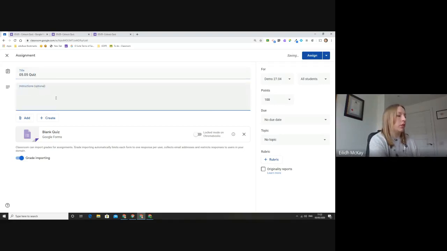Then you'll see we've got the instructions. Always give clear instructions. As I say, always make them accurate and consistent so that your students are familiar with the way in which your instructions are set. You'll note that I always follow the same format in my own Google Classroom that you're all part of. And then we've got the blank quiz at the bottom here.